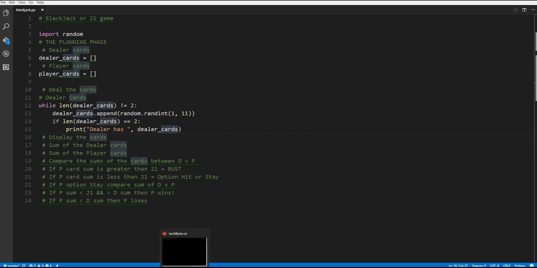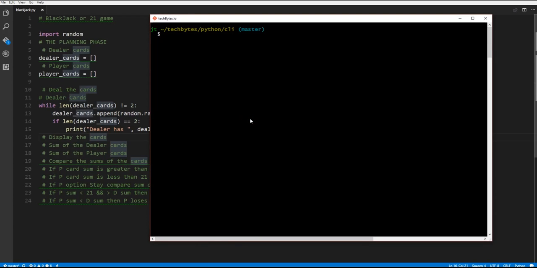Let's check to see how our code is working so far. So let's run our program. We'll say Python, go to the command line, and Python blackjack.py. And there we go. So far what we've written works well. We can see dealer has, and it printed out a 3 and a 4. So it gave us our cards.